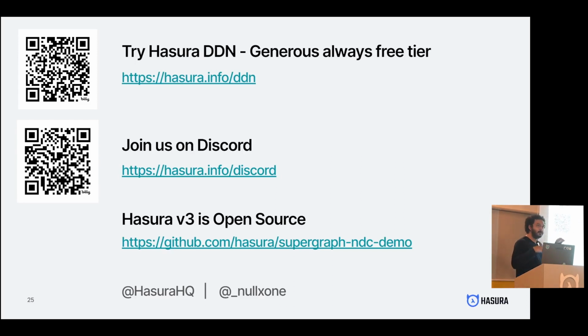Hasura v3 is open source. And here's a GitHub repository. It's a Docker Compose repository. So basically, you clone the repository, you run one command, you say Docker Compose up, and it'll have a complete Hasura v3 engine and connectors and databases all running locally for you.